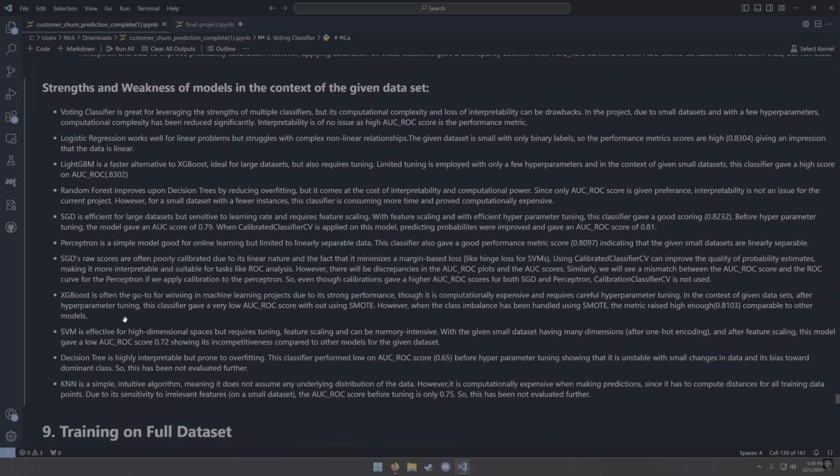And then we would like to point out some of the strengths and weaknesses of all of our models. So the voting classifier is great because it's able to leverage the strengths of multiple classifiers, but as you may know, it is computationally expensive. So when you are dealing with a large data set, it takes a very long time to properly train these types of models. Luckily, in our case, as we mentioned previously, we were only dealing with smaller data sets, so we did not have to worry about this limitation.